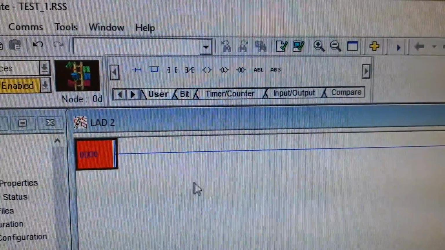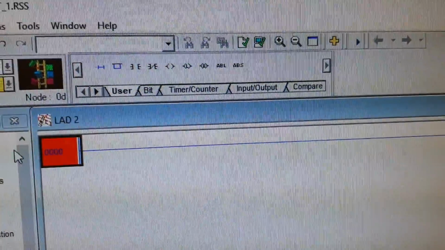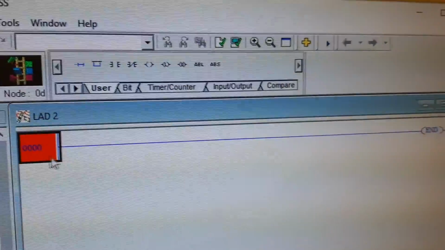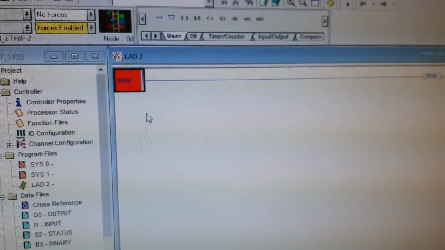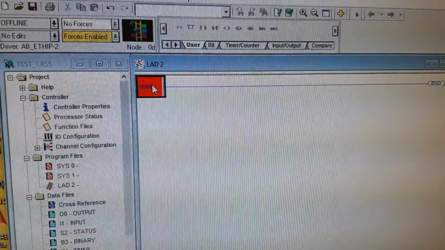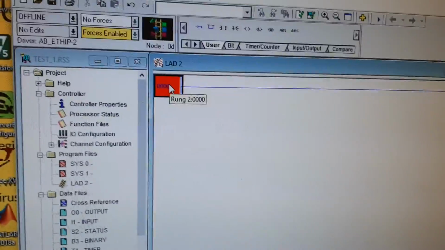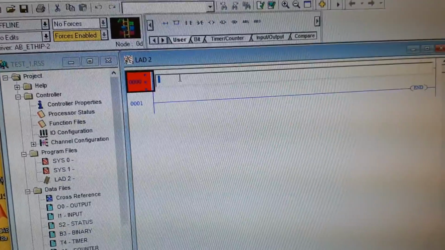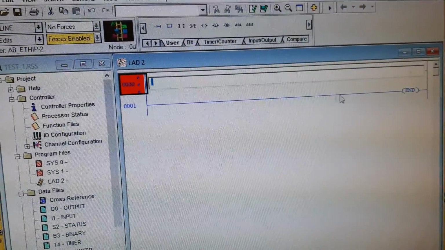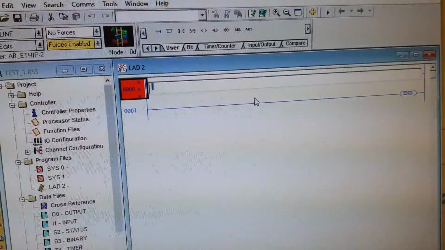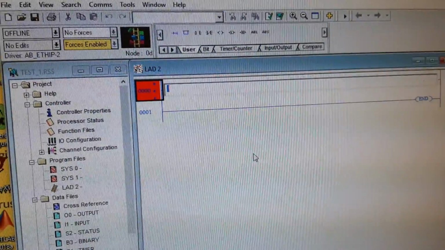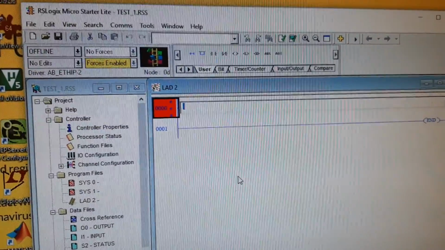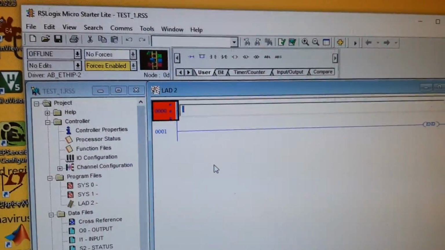Now if you look up here, you see some components that you can add to this circuit. This line here always stays at the very bottom side. So if you want to create another line, you just click enter, and then here you're able to add some more components.